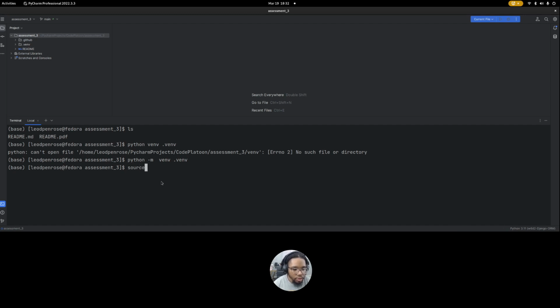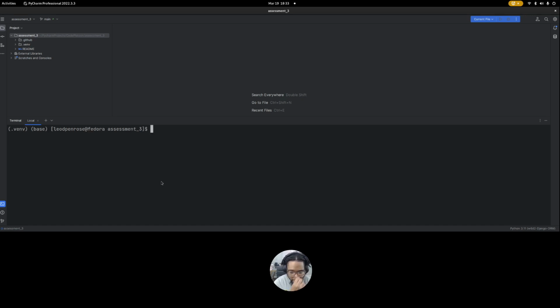So we're going to do source. What is it? Let me do ls. Yes, .venv. So I'll do source .venv. I think it's been activated. So now we're activated. What else do I need?